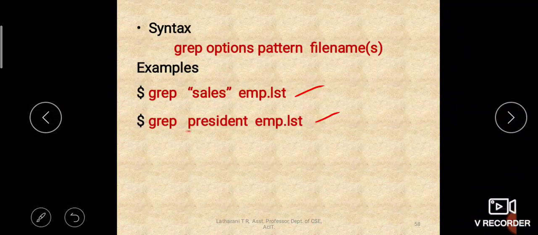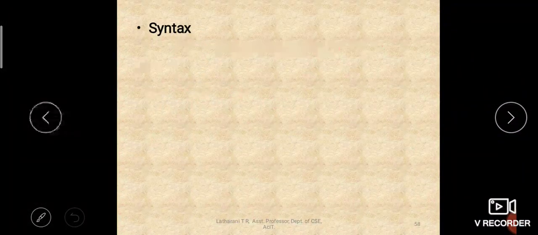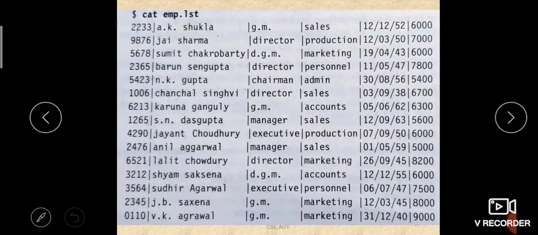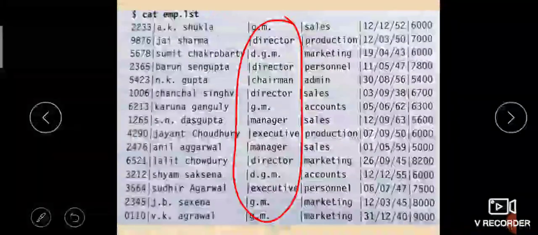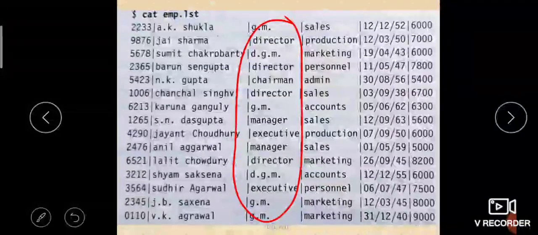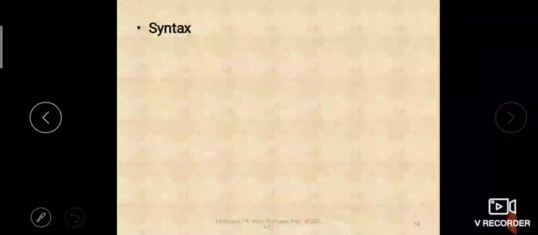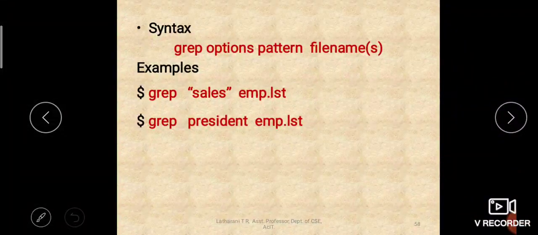So if you search for precedent in emp.list, let us see how many matches there are. So precedent, how many are there? It is the designation, right? Is there any pattern called precedent in this designation? So there is no precedent, right? There is no precedent occurrence. So it will not display any line. Simply it will return the prompt, the $ prompt.